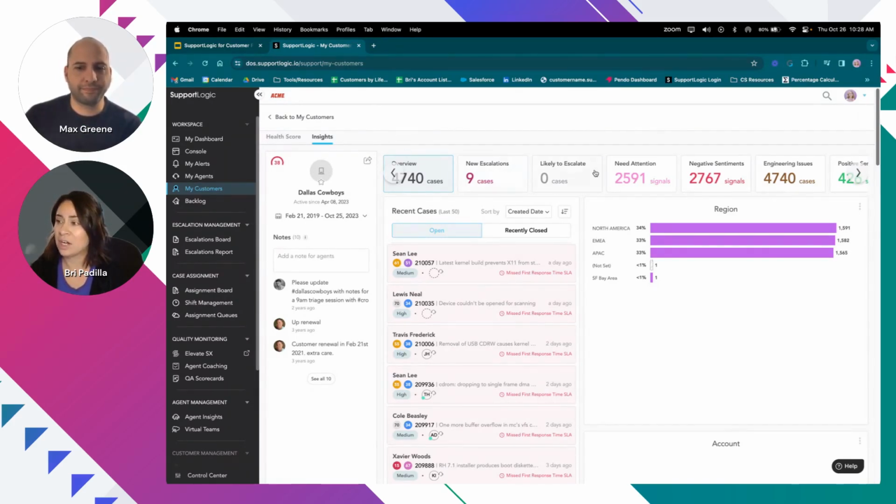The tabs at the top here are going to have different groups of cases grouped together based on escalation status. So new escalations, likely to escalate. Sentiments: needs attention, negative sentiments. We have our positive sentiments over here as well. And then engineering issues, product feedback.